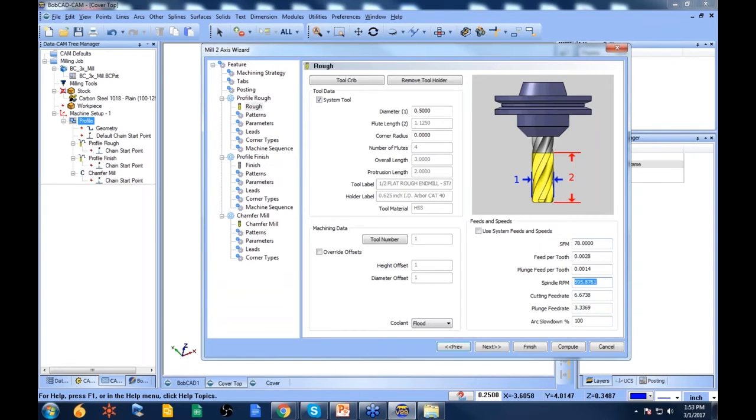Now, there is a built-in calculator here, so you can use the calculator. You can put in surface footage and chip load, or you can just come in here and start typing in your spindle speed. You can set what your cutting speed is, and you can set what your plunge feed is.